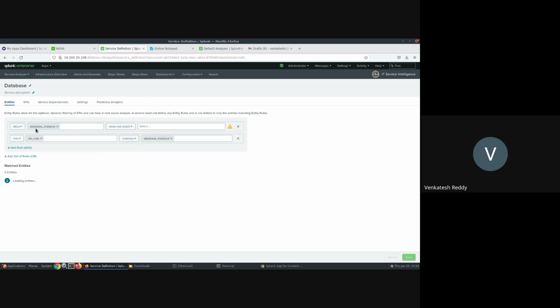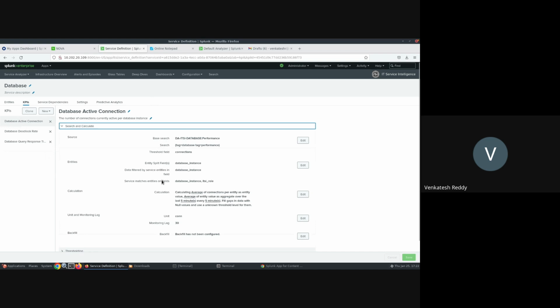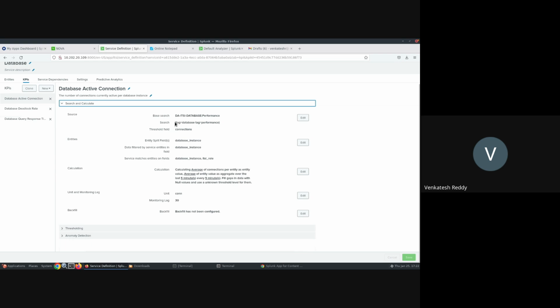So then we need to define the entities here. I'm not defining any entities right now, just these 3 KPIs. You can see those are the predefined KPIs, right? Those are derived from a tag database and tag performance. Everything is defined, and here is how we calculate the database active connection based on this calculation.